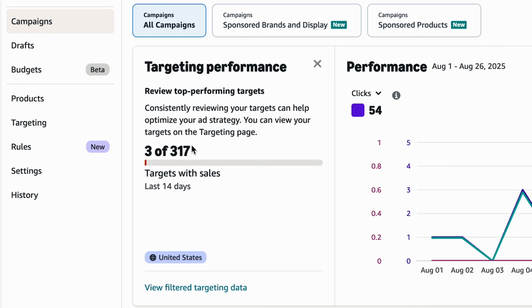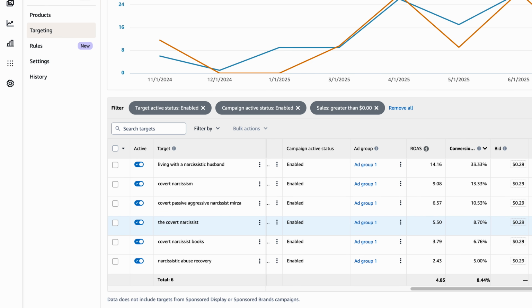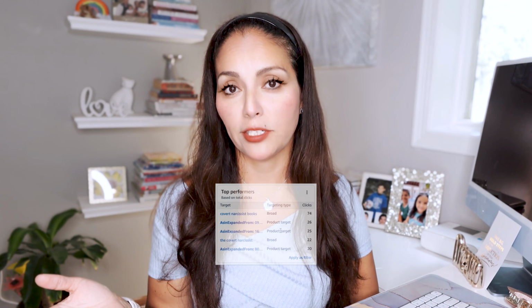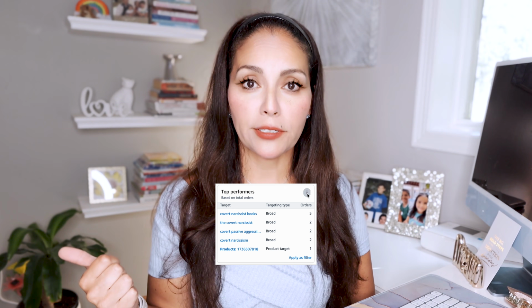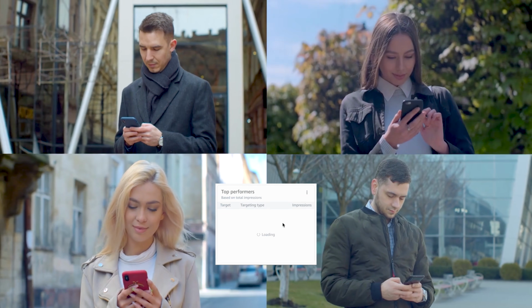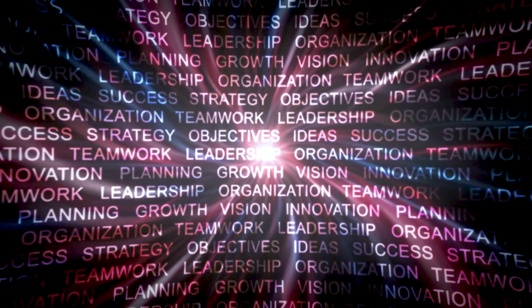And the best thing is that they've done some updates to the campaign manager in which Amazon helps you optimize your campaign. There is now a targeting performance section, and there you can click on the top performing targets with sales, and then click on view filtered data for details. And this will show you only the top performing targets. You can choose which type of top performing metrics you want to check out, which could be by orders, by clicks, or by impressions.